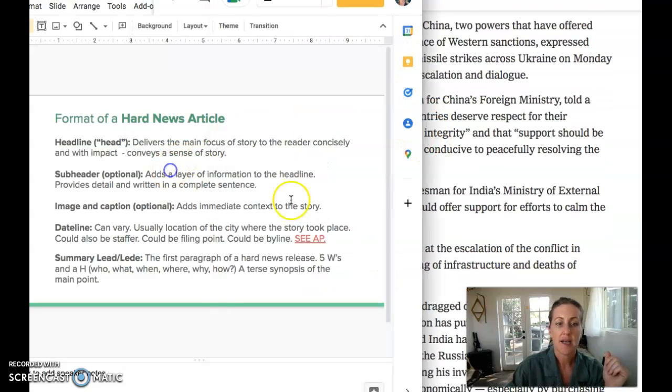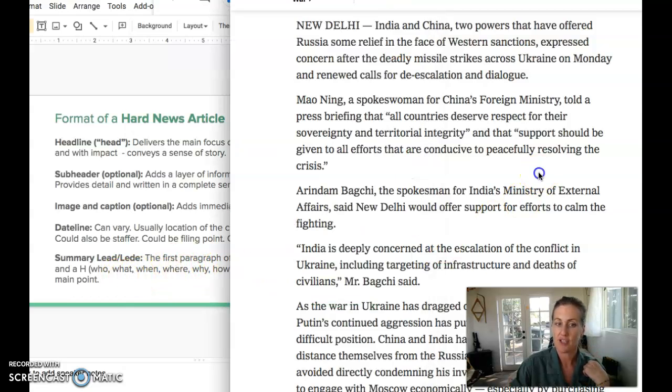So here we see the summary lead, which is the first paragraph of a hard news release, 5 W's and an H, a terse synopsis of the main point. India and China, two powers that have offered Russia some relief in the face of Western sanctions, expressed concern after the deadly missile strikes across Ukraine on Monday and renewed calls for de-escalation and dialogue. I'm going to let you guys figure out what the 5 W's and an H is in that, but you can see it's all there. There's nothing unfolding in this story that needs to be added on to, right? Rather, this is what happened, right? We know what it is.